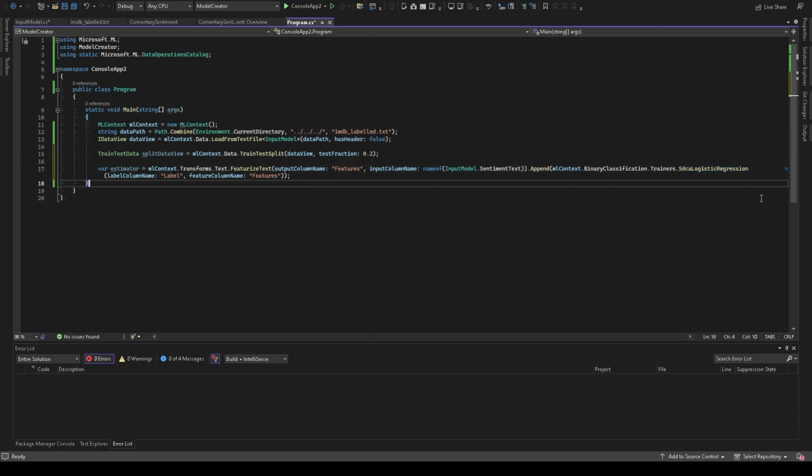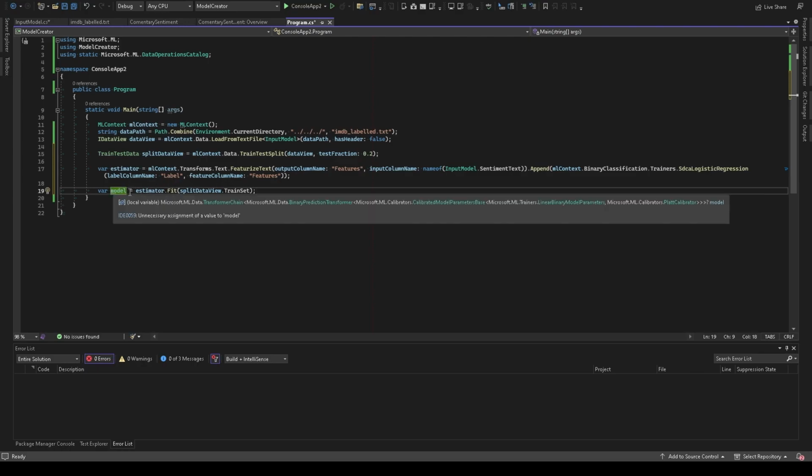Now, since we created our pipeline, it's time to fit our data. Fitting the data means that we will train our model. You should keep in mind that MLContext is using lazy loading. That means the data will not be loaded and nothing will be done until we fit this data to our model.